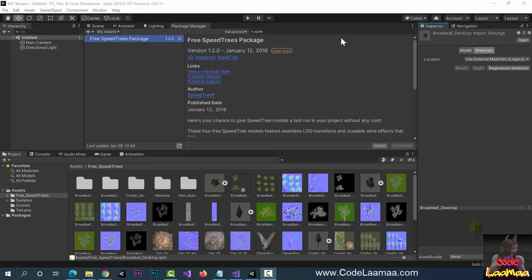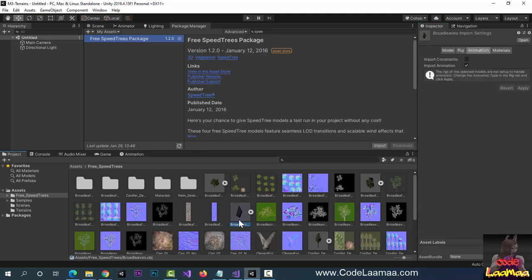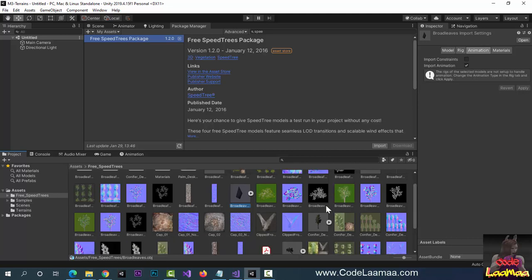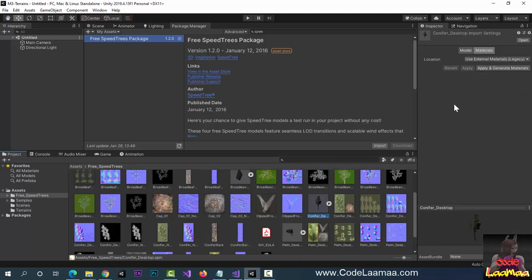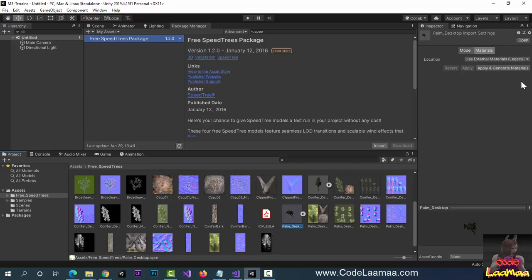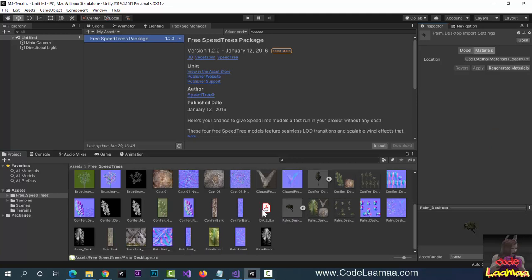All right, and you should see maybe a little pop-up come up really quickly doing some stuff, but overall broadleaf is done. Now there's another tree here, broadleaf mobile. Let's hit apply and regenerate materials. Okay, that's done. There's another tree here, broadleaves. It looks like that does need to be done. There's conifer. All right, conifer desktop, hit apply and regenerate. And there's a palm desktop here. And I think I've covered them all.